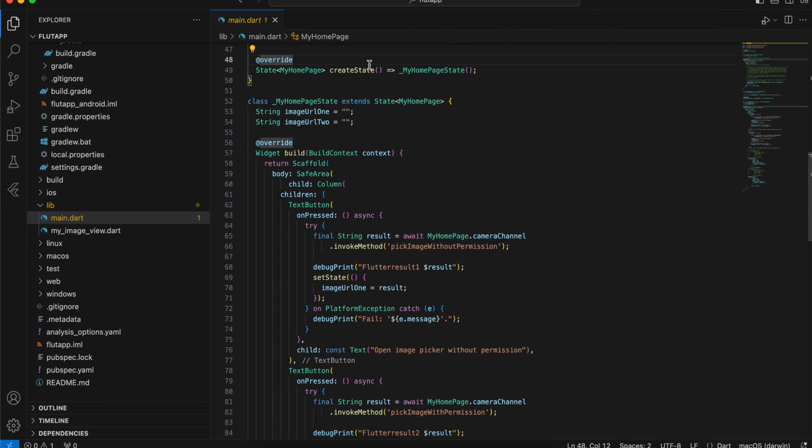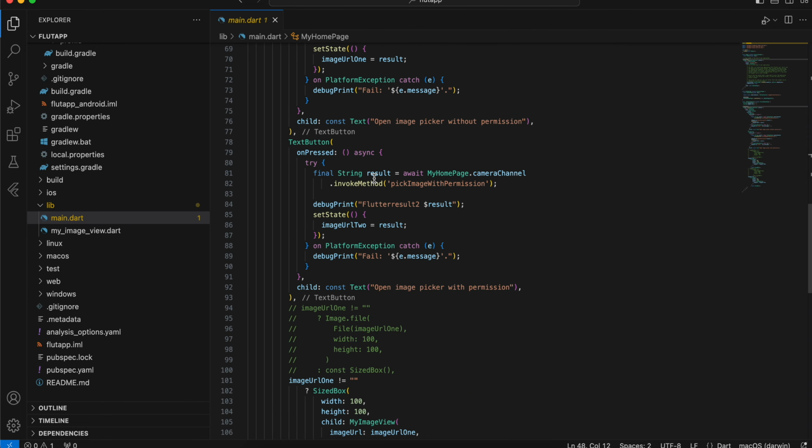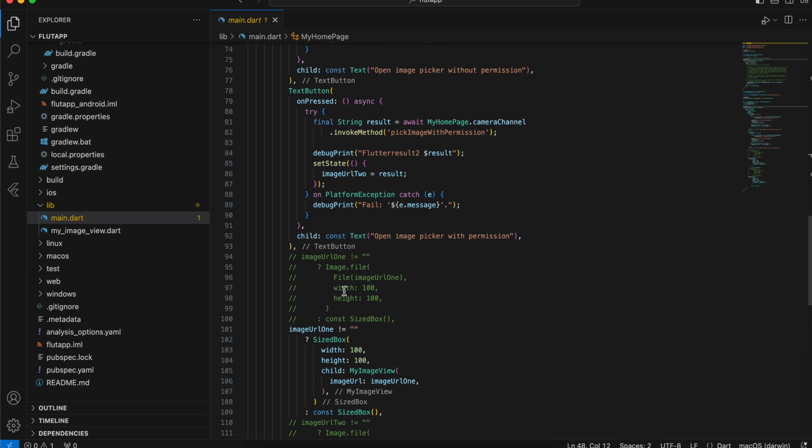Firstly, I want to tell you that once we pick an image and once we have a URI for that image, I have tried displaying it using Image.file, but unfortunately it didn't work for me. That's why I have to create a native view for displaying the image as well. But if you know what I'm doing wrong over here, do let me know.